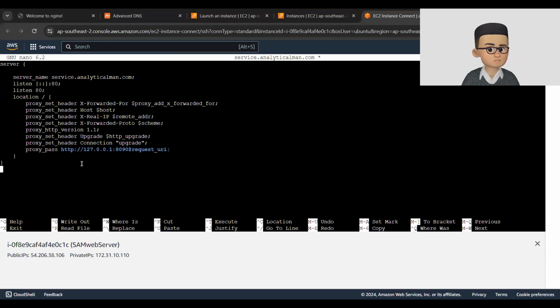I'm pasting now. This configuration file will be telling exactly what we want: listen to port 80. If the server name is service.analyticalman.com, then proxy it to this 8090 port of the localhost. That way, we will be able to connect to the Nginx. But I'm sorry, there is one mistake. In our case, it is 8060. So let's keep it 60. And save it.